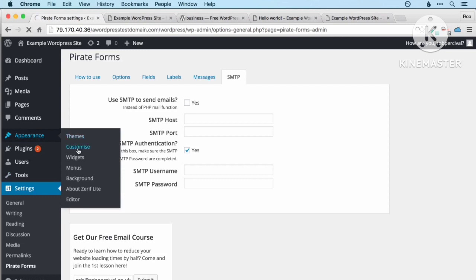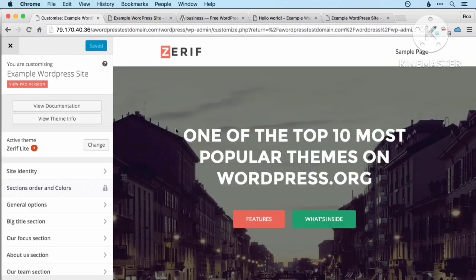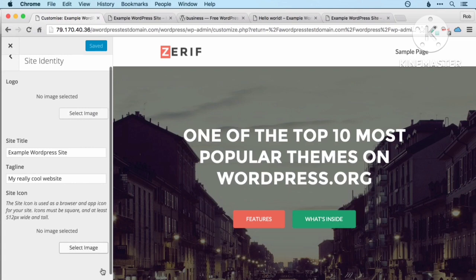All right, so now that we've set up Pirate Forms, let's go back to Appearance and click on Customize. So pretty much every theme will have a bunch of options, and most of those will edit through the WordPress customizer. Now the great thing about this is that we can see the results of the changes that we make immediately, before they're even published on the site. So if we click, for example, Site Identity, then we could upload a logo, we can change the title and the tagline, and we can upload an icon, which is what appears in the browser tab up there, if we wanted to.